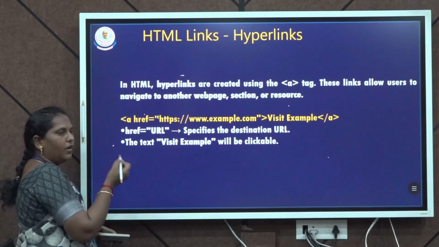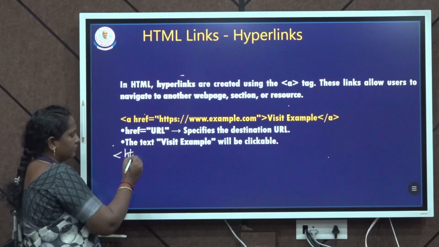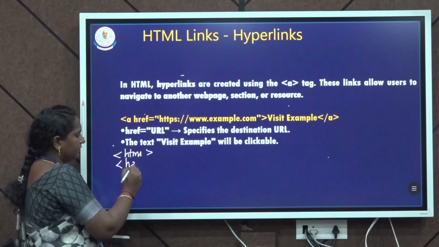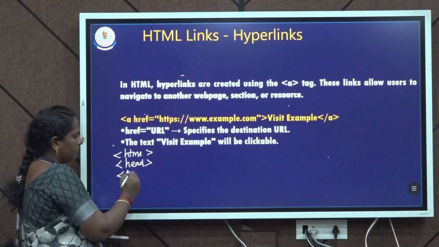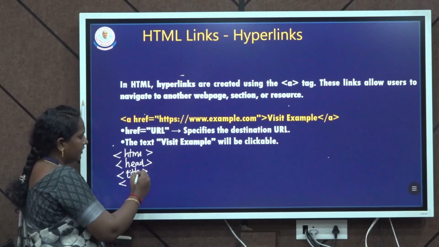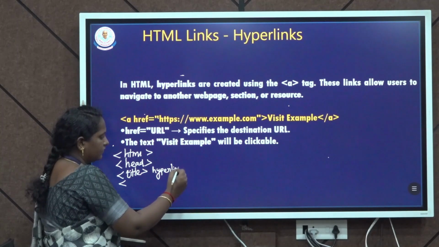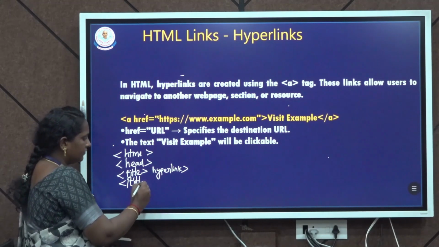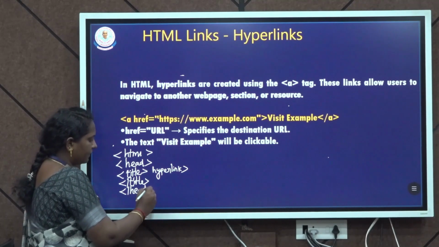Now I am going to explain the sample code for hyperlink. The first one is the HTML tag, and the head tag, and then the title tag. My title is hyperlink. We should close this title tag and then close the head tag also.